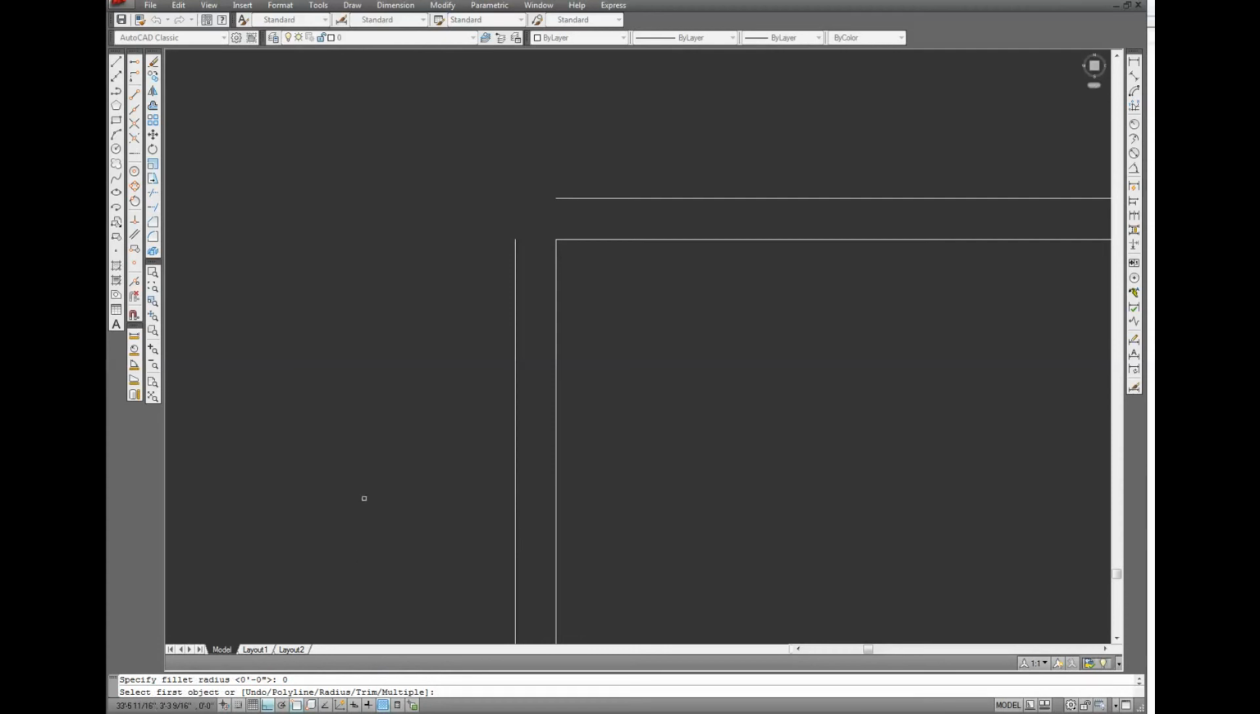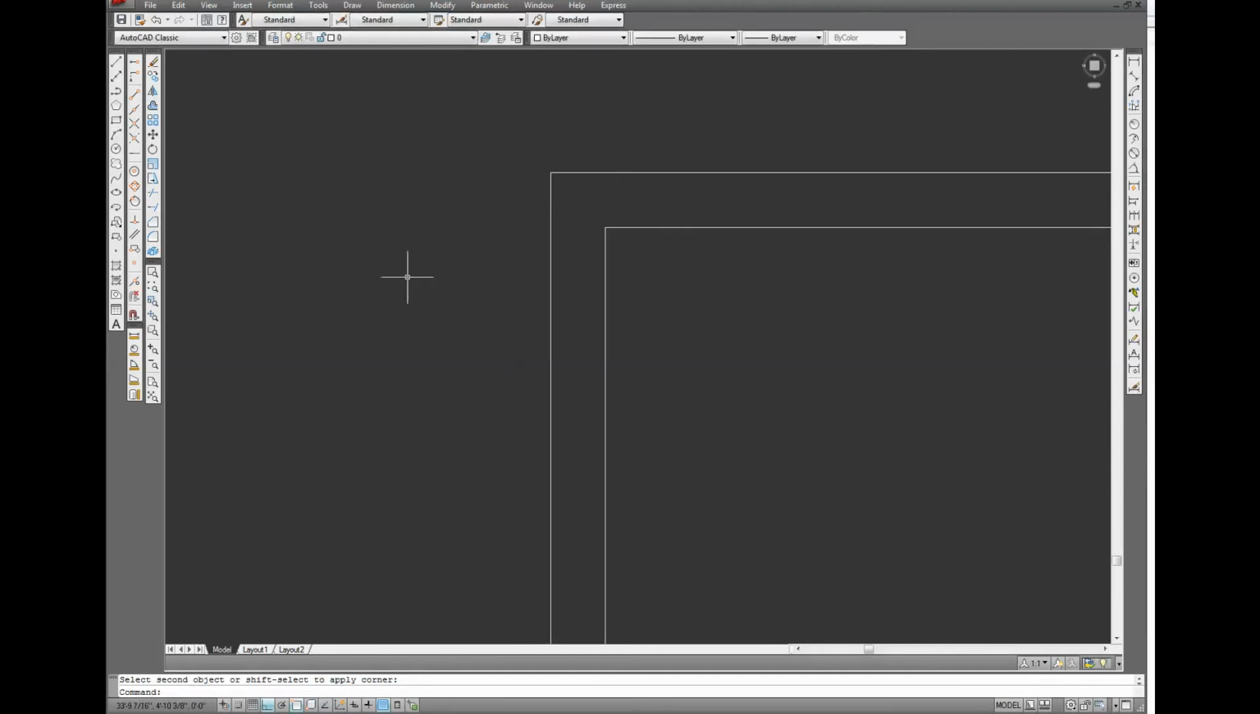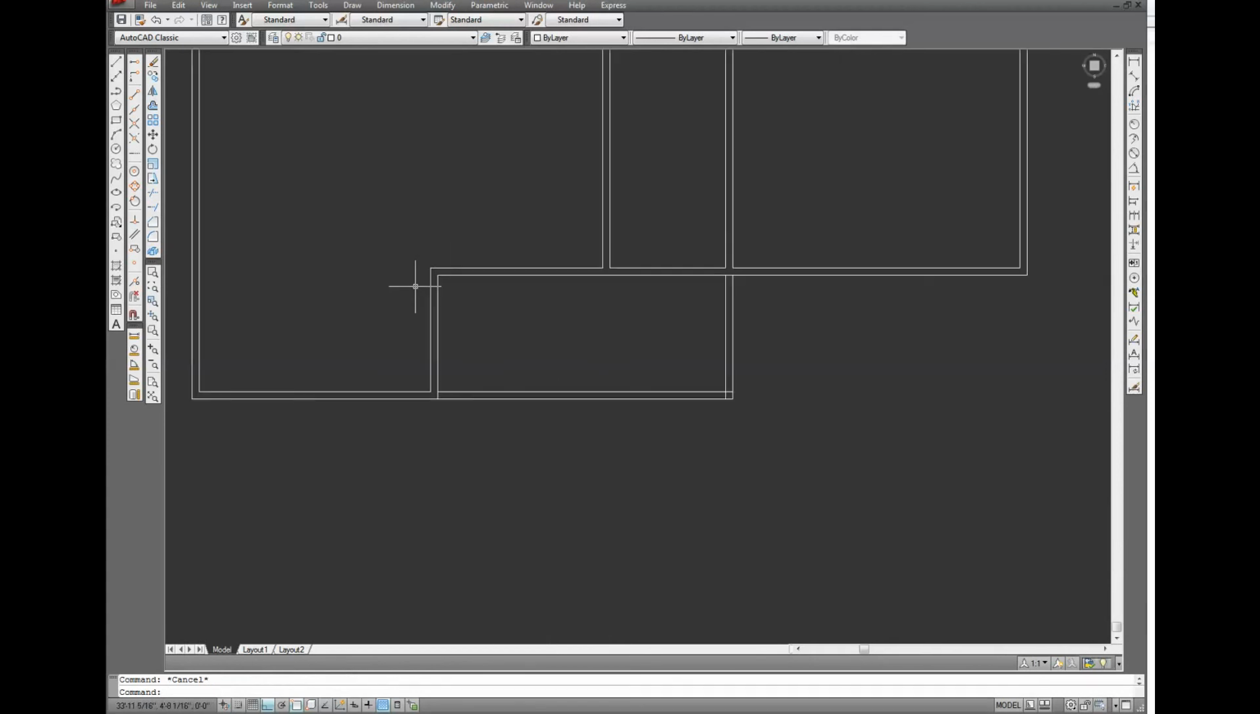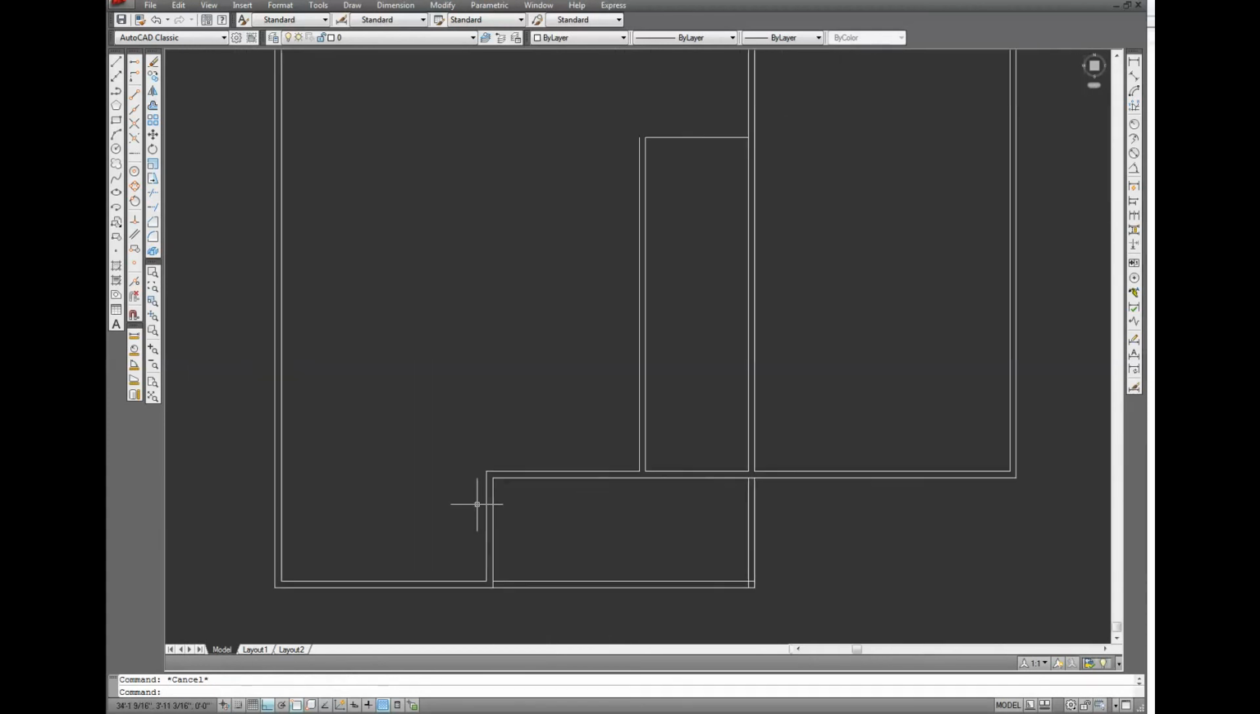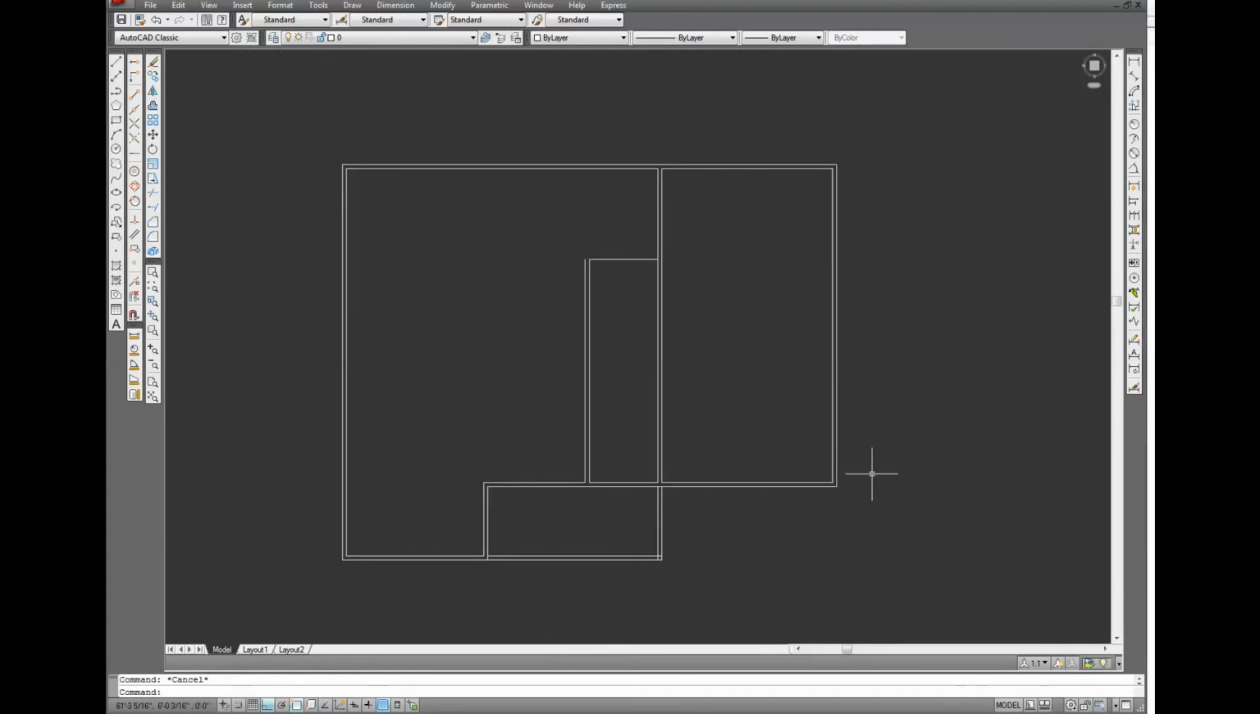It says select first object or undo. Well, we're going to select the first object. And then it says select the second object, and we're going to select the other line. You'll see it automatically closes things up. And then we're going to escape. And there we go. Now we've finished this lesson.